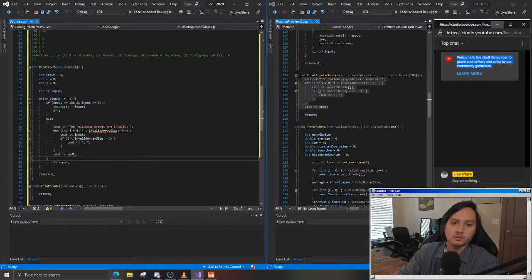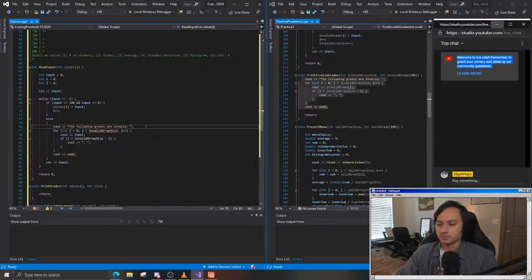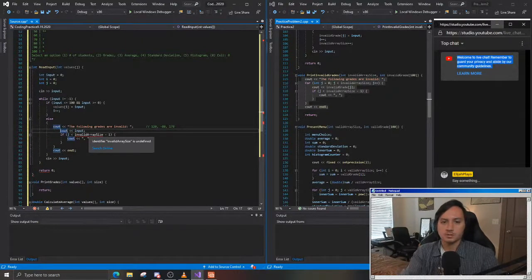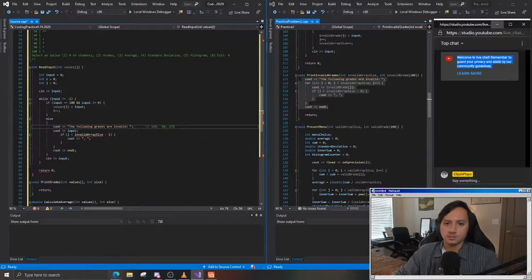If j is less than invalid array size minus 1, print out this. Oh, right, the commas. So if there's multiple, it's gonna end up looking something like this: 120 is invalid, comma, -80, comma, 178. Right, that's an invalid input set. It'll look like something like that, and that's what I want it to do. So this stuff right here, the for statement, literally useless. Let's take that out. How do I just get it to go up one? Okay, so we'll print out the following grades are invalid. And then we'll... Oh, poopy.